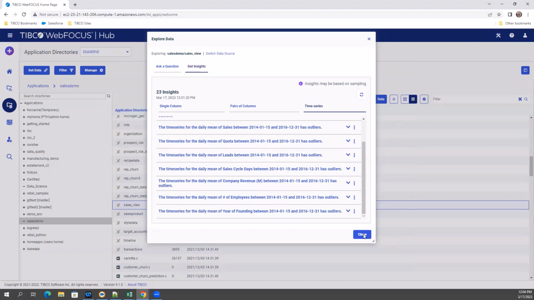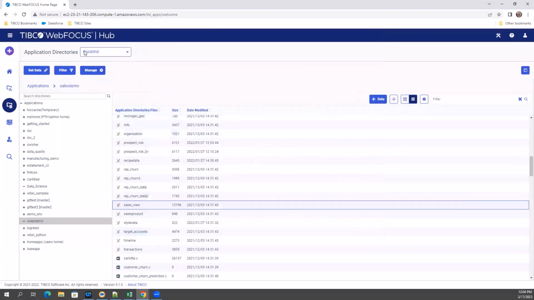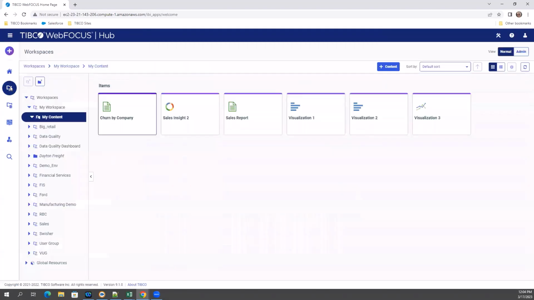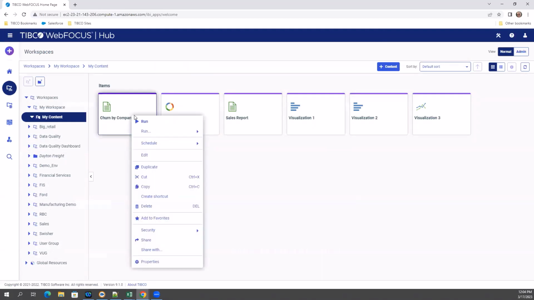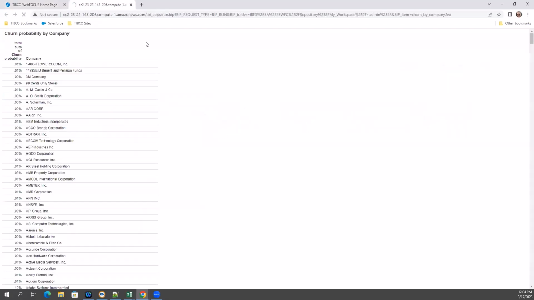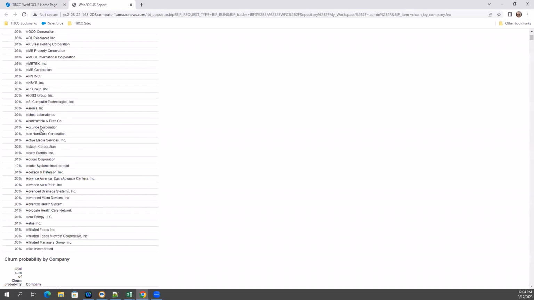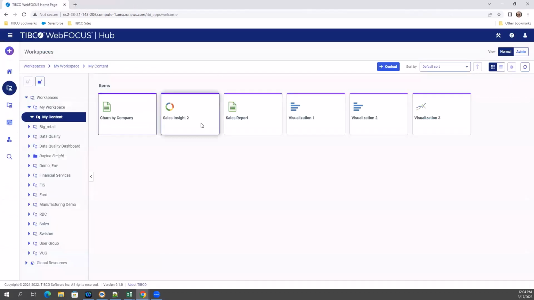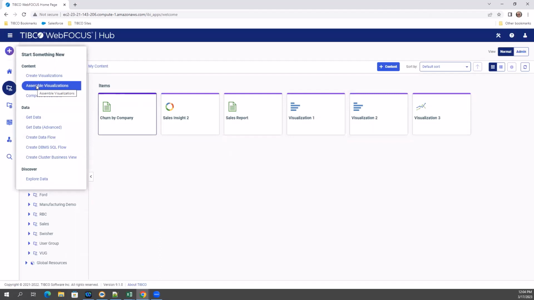I can go ahead and close this now, and let's go into my workspace and see some of the visuals that we've actually generated in this fashion. All of these insights that you see here have been generated using the Explore Insights. So here we've got churn probability, and you know, sales insight, and a couple of other visualizations. So let's go ahead and assemble these now into a page, and we can see what we've got.